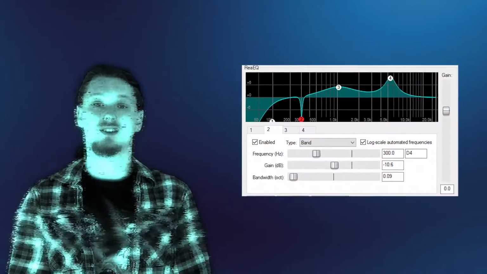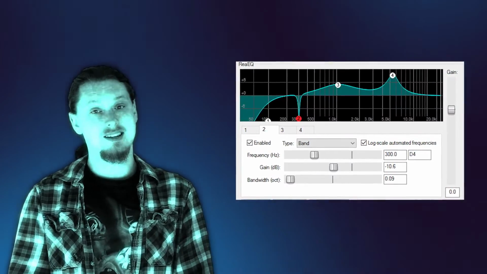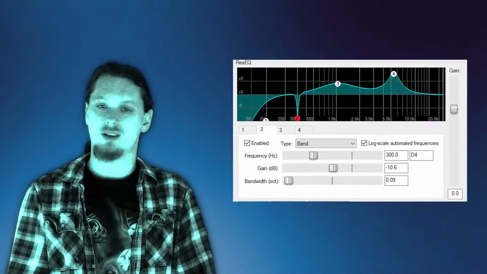EQ is a term that we hear all the time in audio production. If something doesn't quite sound right, the first thing that most audio engineers suggest is to look at the EQ. Now, what is EQ? That's a complicated question.